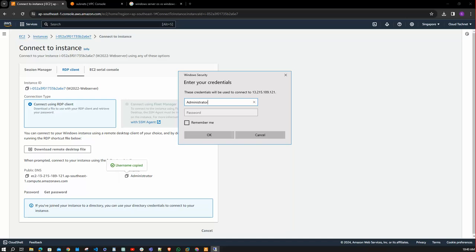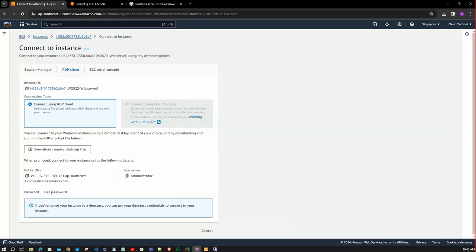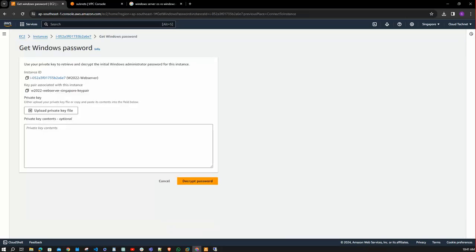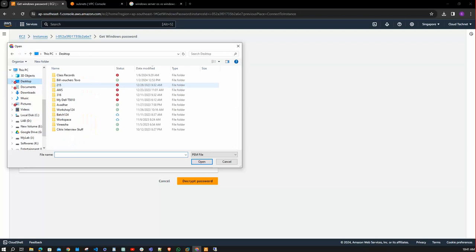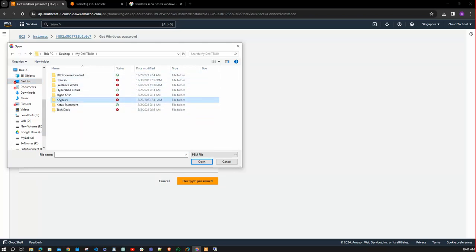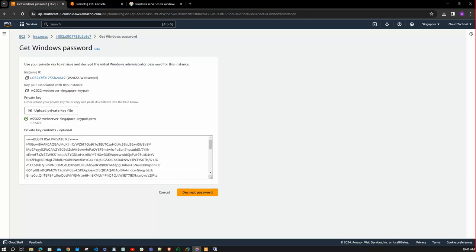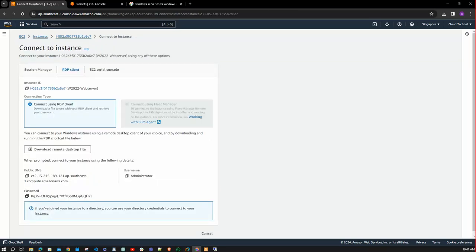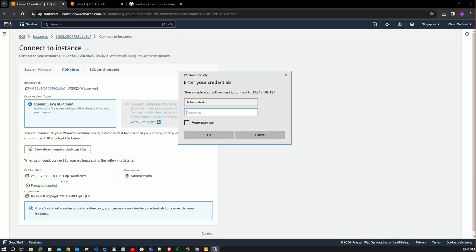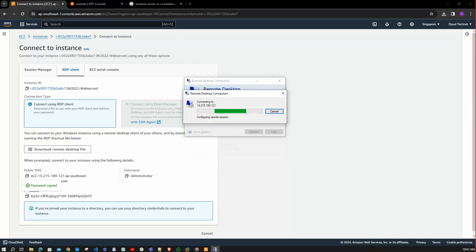So what is the password? Here, click Get Password. Now upload the private key file, the key pair file you downloaded to a separate folder on the desktop. I'm going here, in the Singapore location. Now decrypt the password. A very complex password is provided here. Now you can paste the password and click OK. That's it. Now the server is connected.